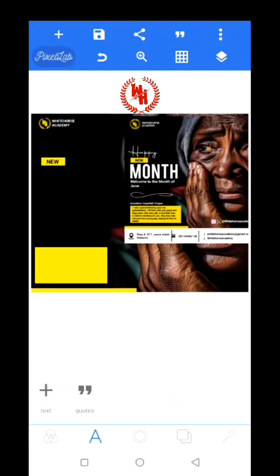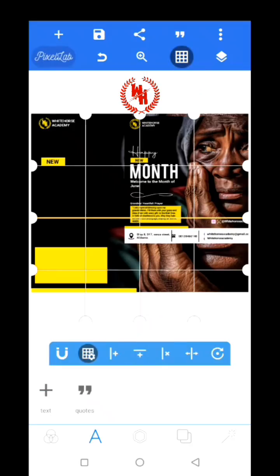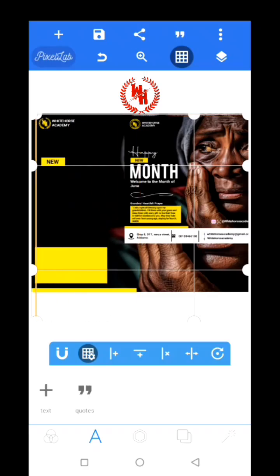Okay. So look at this line you're looking at right here. Up right here. Click on it. Then look at this line again. Right? Click on it. Then click on this middle one. Drag it here. Sorry about that.